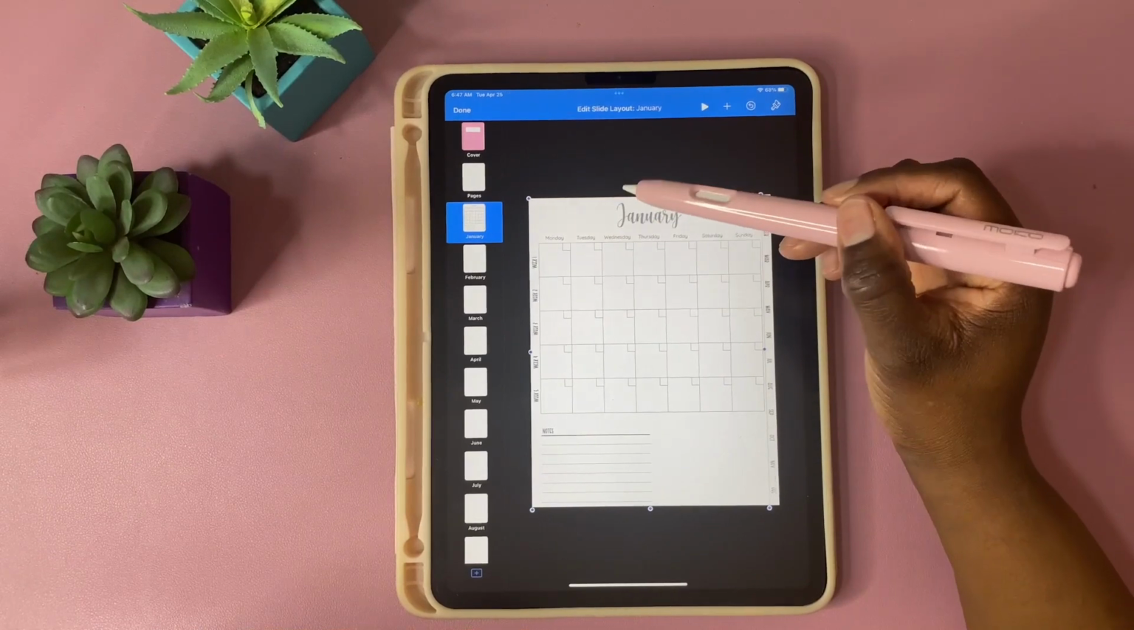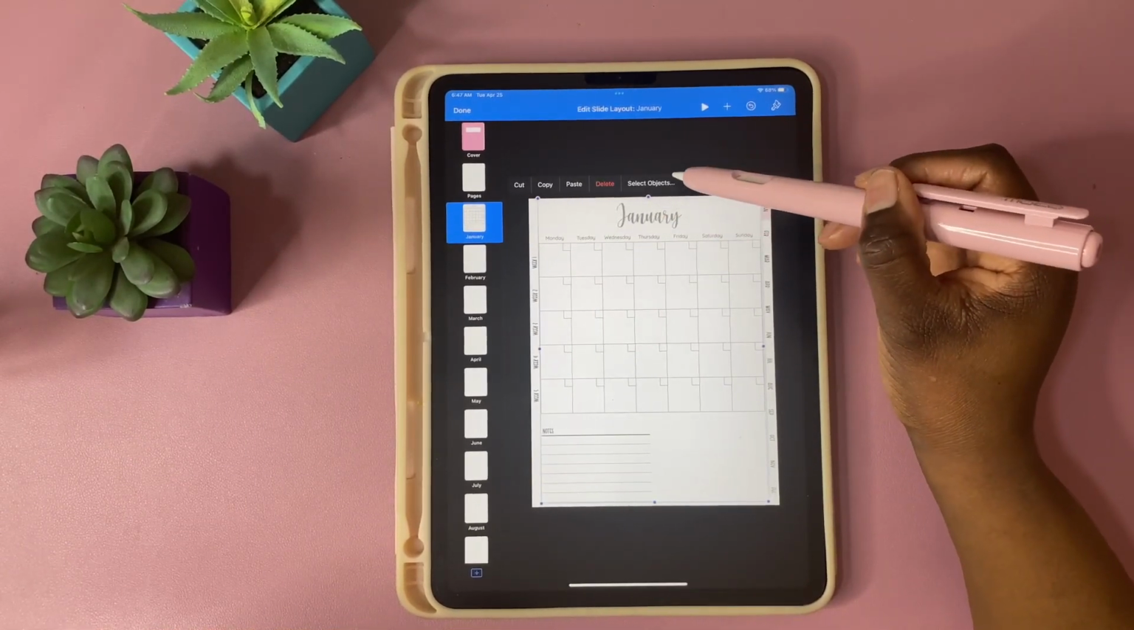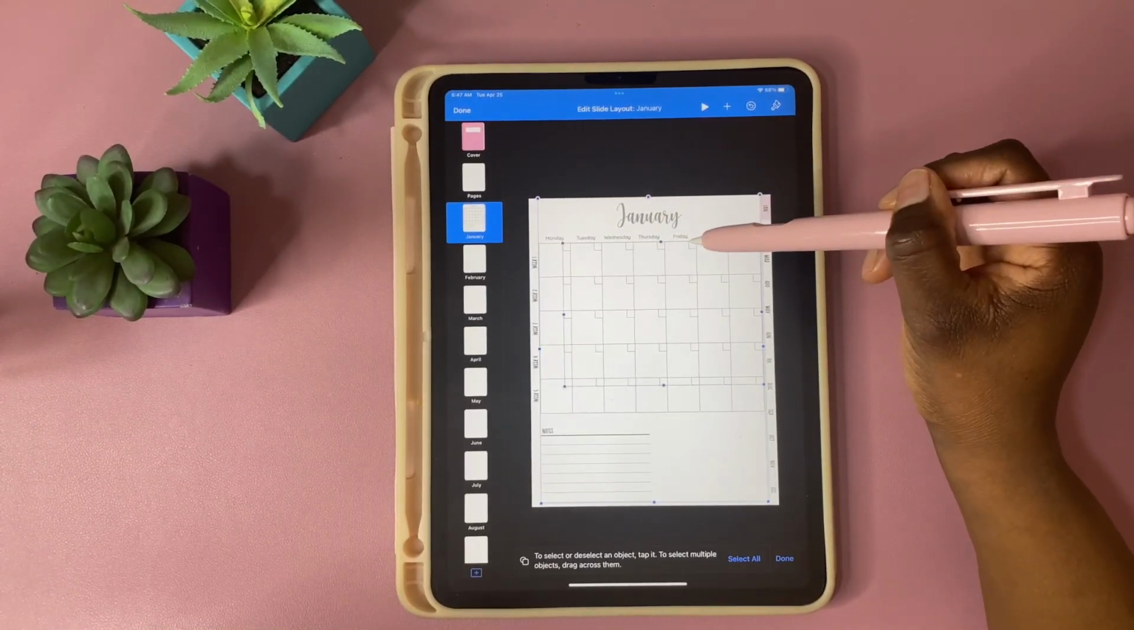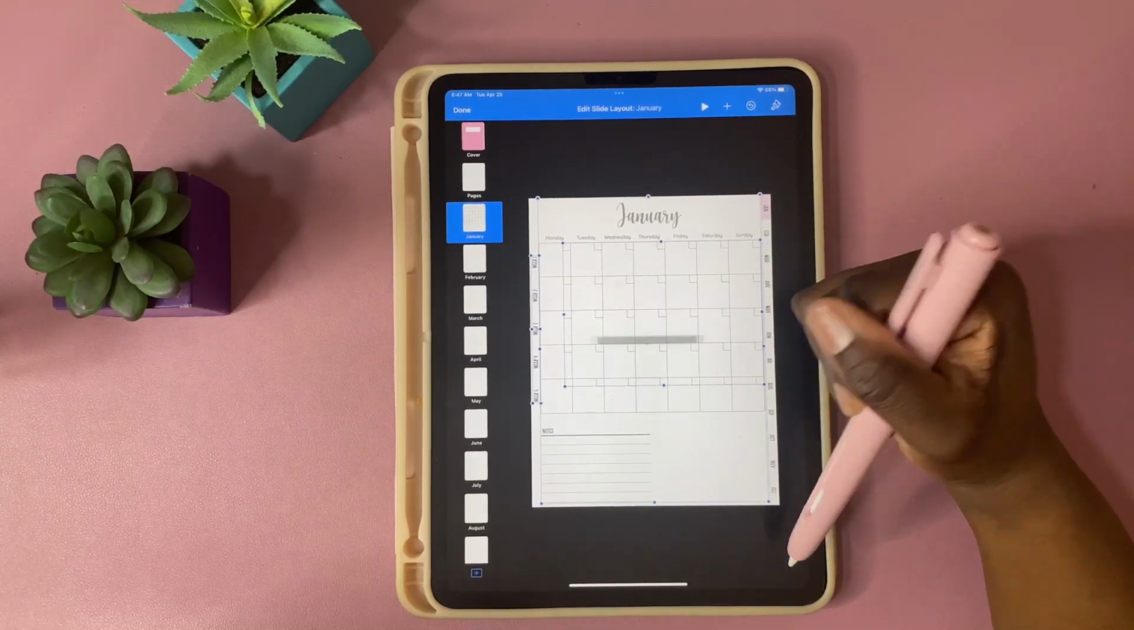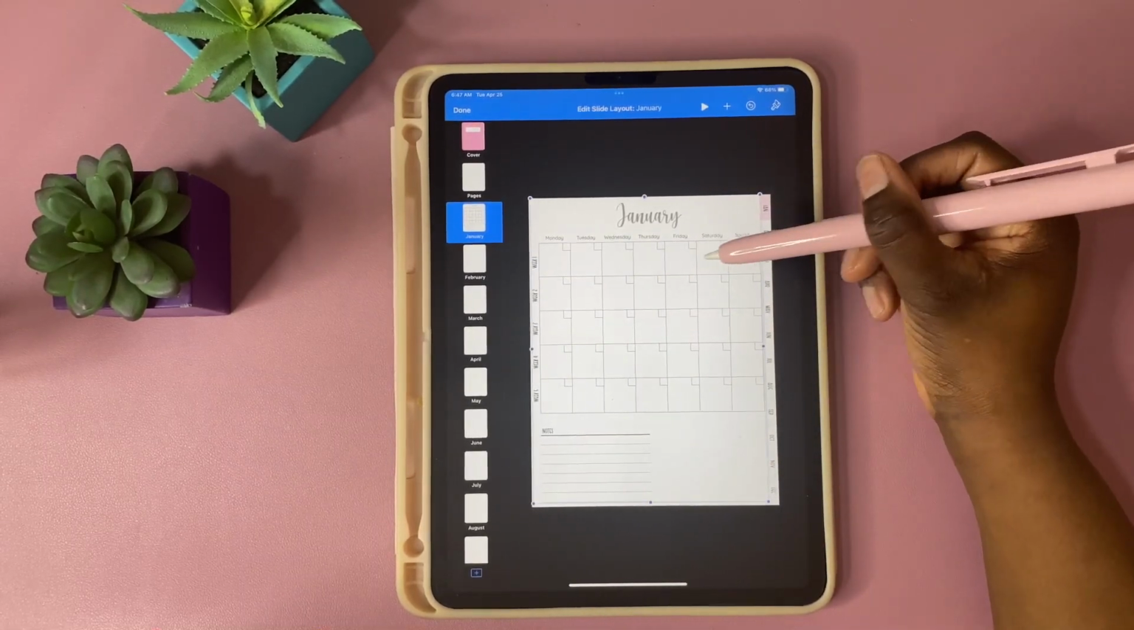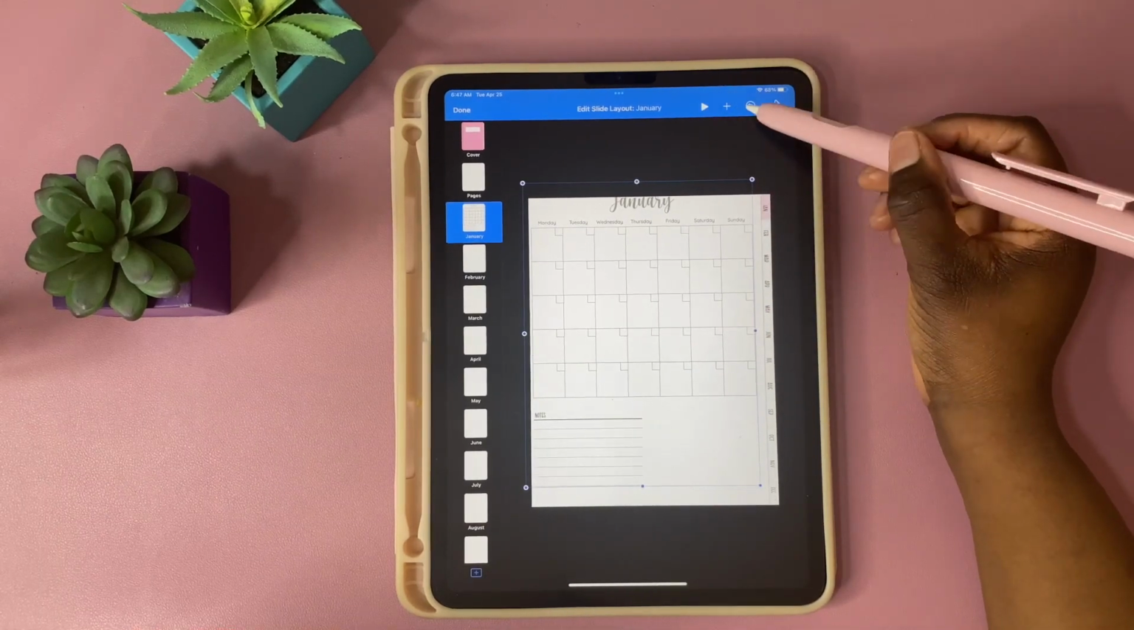Click on the word January, go to Select Objects. Then you want to click on your text box and the boxes for the calendar. At the bottom, click Done and then click Group. Now everything you created is stuck together.